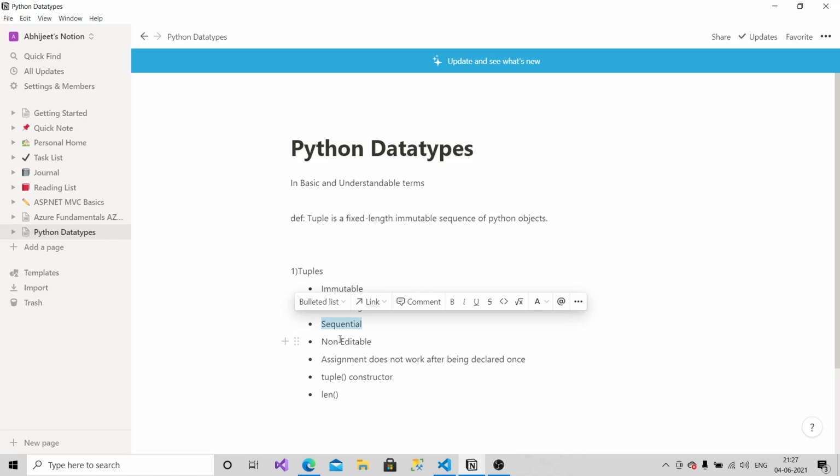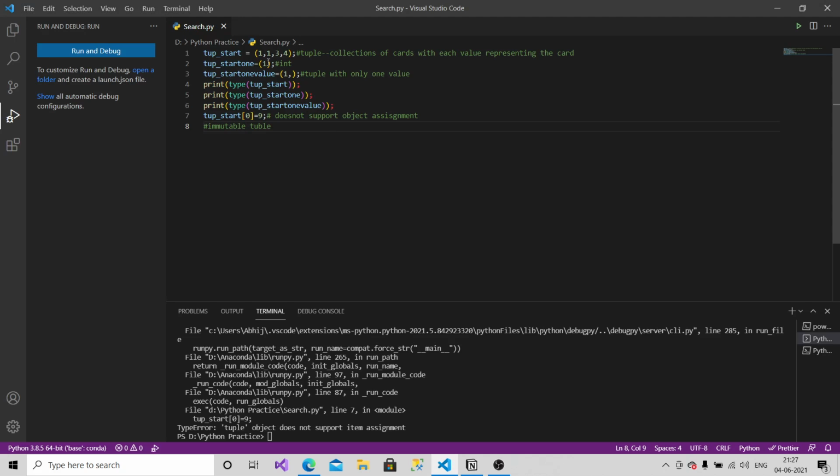Then you have non-editable. That is equal to immutable. That is, you can't edit it further. That is, you can't edit each element of a tuple further, and also can't edit or add more elements in a tuple. Assignment does not work after being declared once. That is also clear here. That is, once you have declared this, you can't add one more element to this and make it a new one. You can have a new one by adding one more element to that, but you can't add an element to this particular tuple with this name.